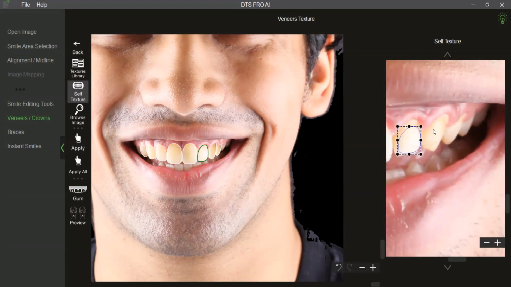I'm not trying to be perfect here, but I'm just trying to give you a gist of how you insert the patient's original shade here. So I have done that. Looks pretty good.